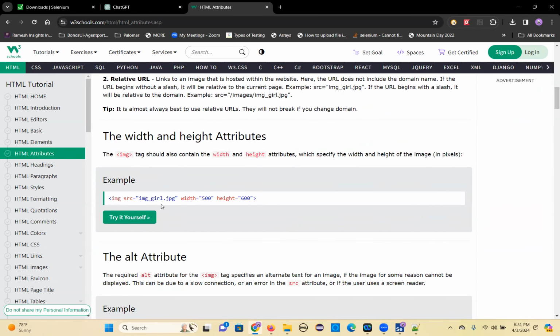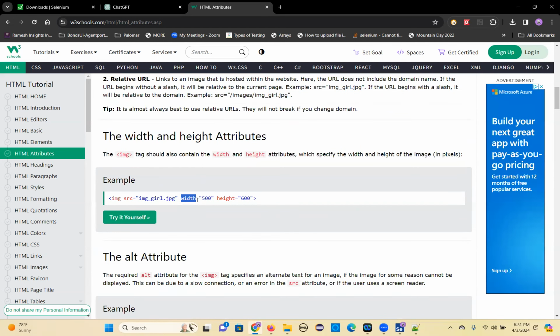You can add a few more attributes also, like src, then width with a value, height with a value. So now the attributes here are src, width, height. And this is the src value. See, the double quote started and ended here. That's one value, the value of src. Width value 500, height value 600. So those are the attributes.